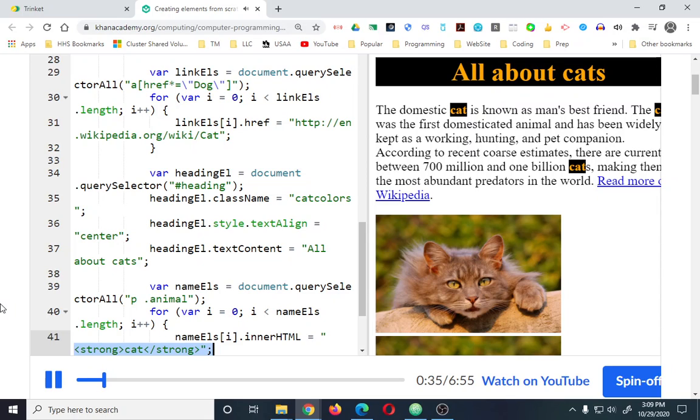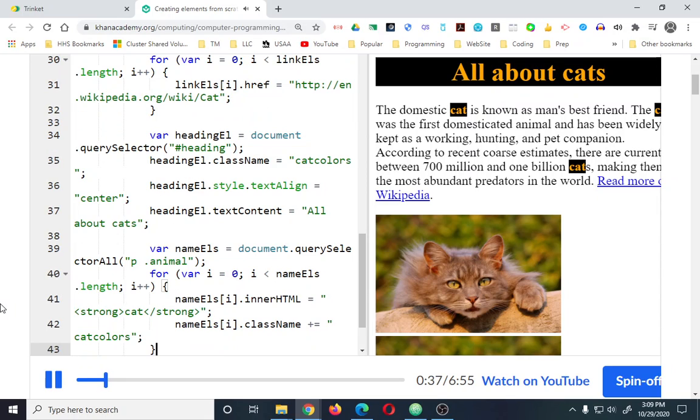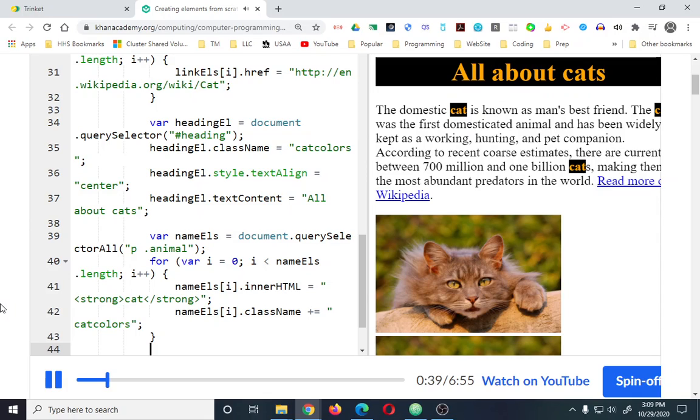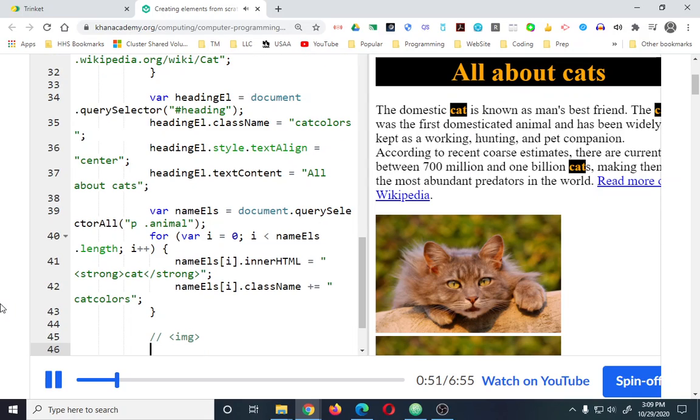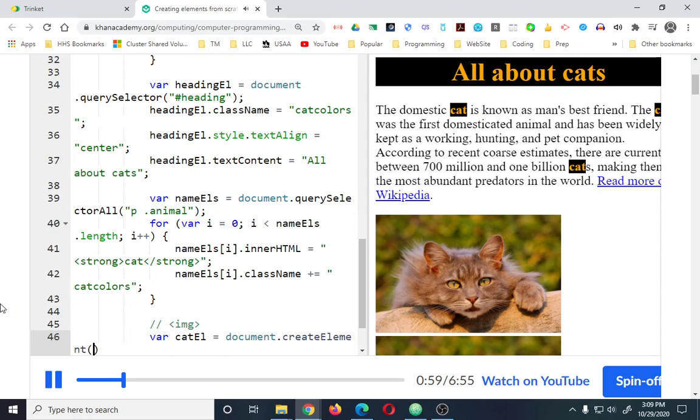Let's say that we want to add an image of a cat to the page because we just don't think it has enough yet. The first step is to create that new image element, right? We want to create that. So we'll start off by creating a variable to store it, cat_l, and then we're going to use document.createElement and pass in the name of the tag we're making, img.